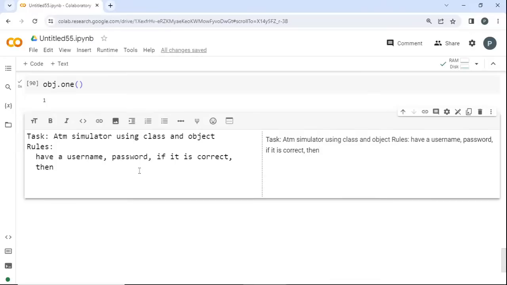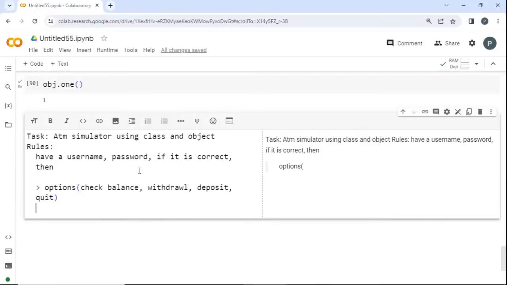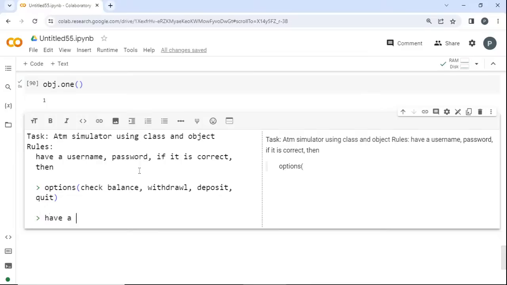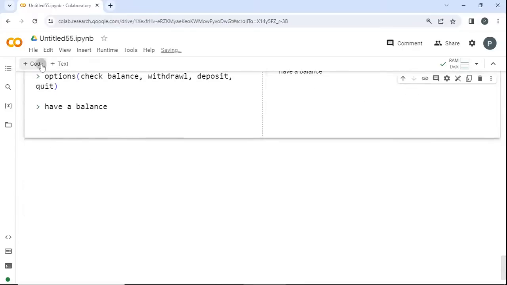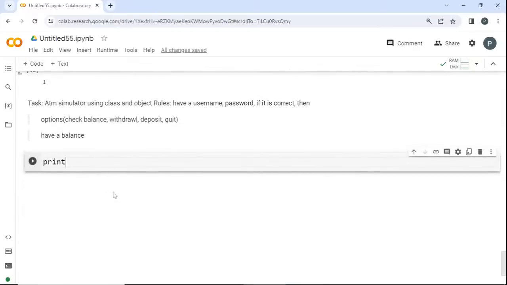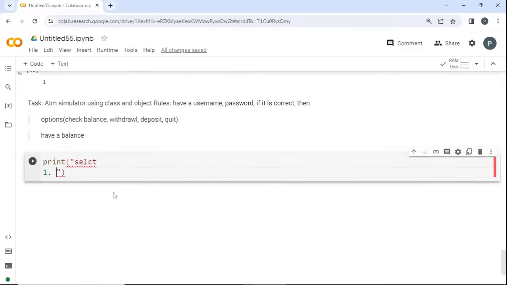Then you can follow these steps. For example, have a balance. Initially, the options when you enter will be check balance, withdrawal, deposit, and quit. So these are all the options. Have a balance. You can use print for this, for example, select one.